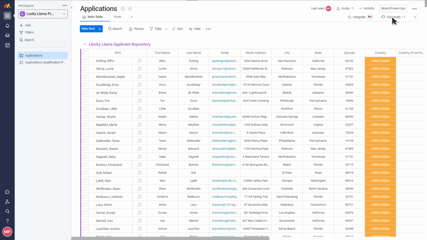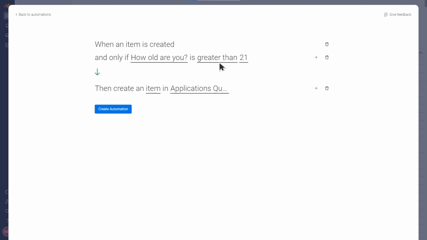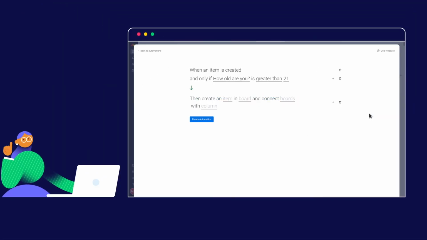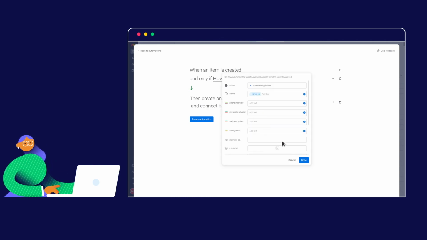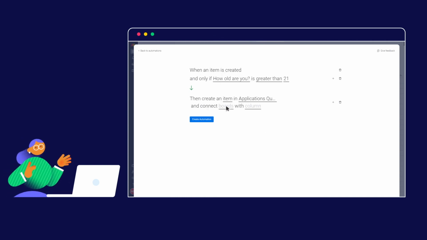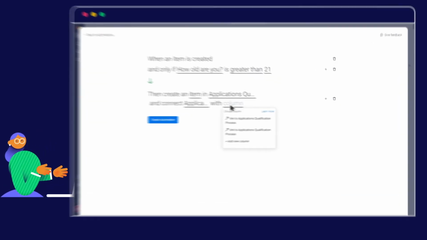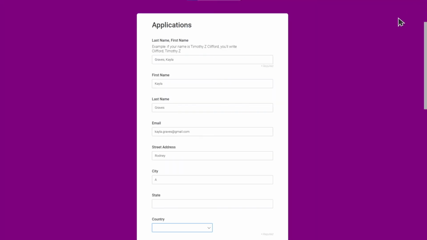Let's edit the automation we added before. The trigger stays the same, which is when an item is created and only if number is over 21. However, we will change the action to be create an item in board and connect boards. That's amazing. Guess that also means if their details change in the repository, they'll also change in the qualification board? You got it. Let's test the whole flow out.